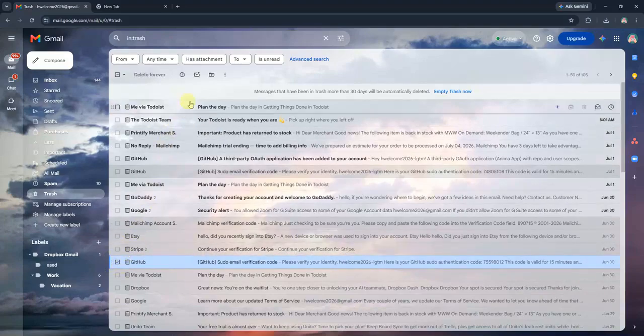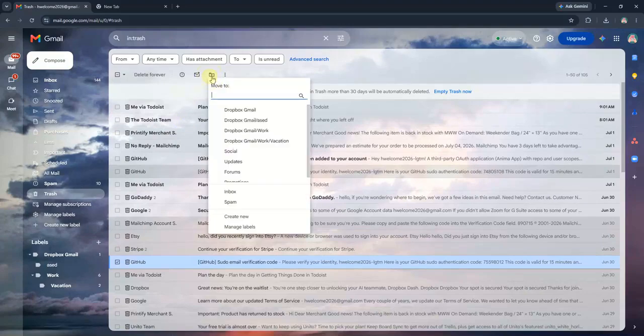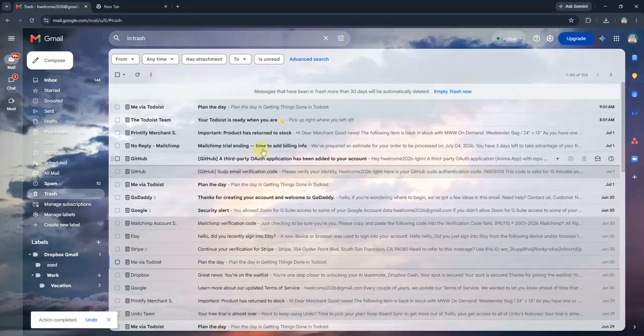Now, look for the Move To icon at the top of the page, which looks like a folder with an arrow. Click on it, and a drop-down menu will appear. From this menu, select Inbox or any other folder where you want the email to be moved. Once you do this, your email will be restored to the location you chose.